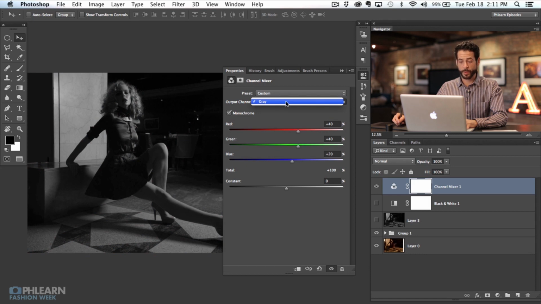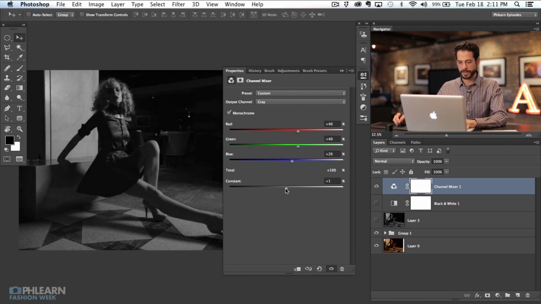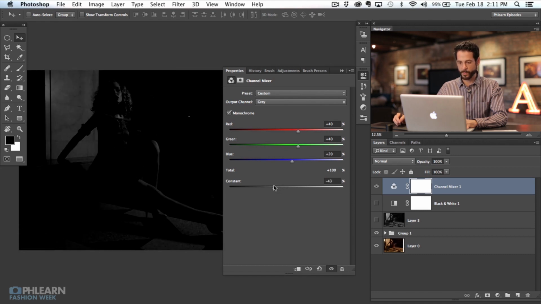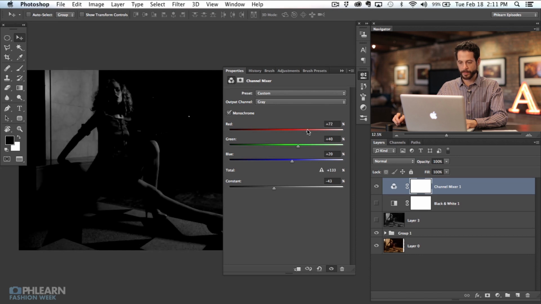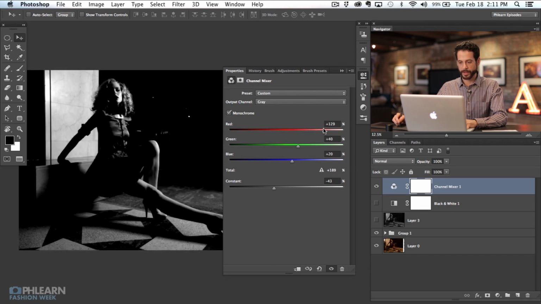The output channel here is always going to be gray when you're in monochrome. But the other thing I like about this is it allows you to adjust your constant. So you can start to bring your image way, way dark, and then let's grab our red channel and make this quite a bit lighter. So if you're looking to get some super high contrast black and whites, this is the perfect place to get those high contrast black and whites. All right, something like that, and I think we're looking pretty good.